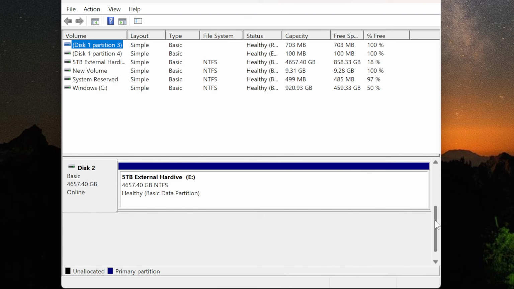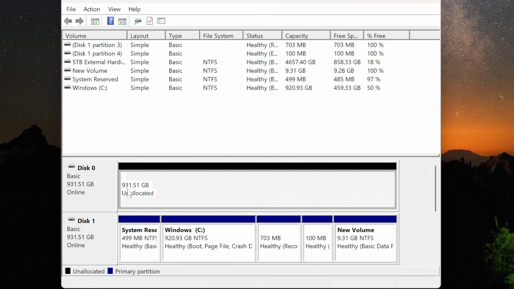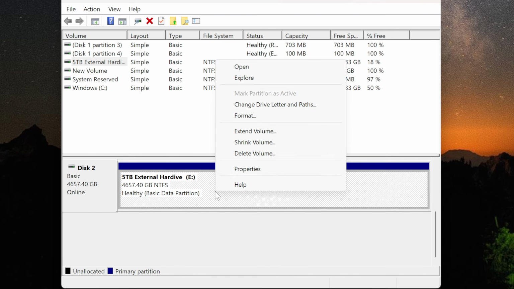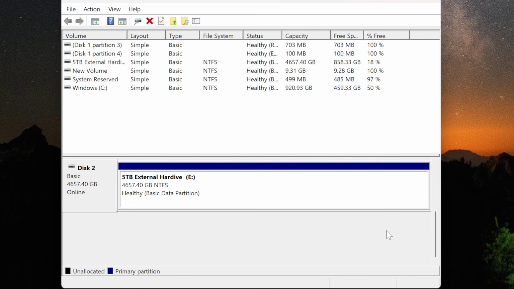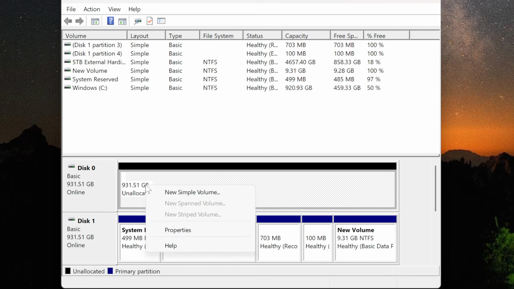We might have to scroll up or down depending on how many drives we have. And we can go to this unallocated space. Otherwise, you do have the option to click on it and delete it. If you right click on it, you can go to delete volume. And then you do have the format option right there. But you can delete the volume and it'll turn it black so it's unallocated space. Then click on it with the left click, right click.